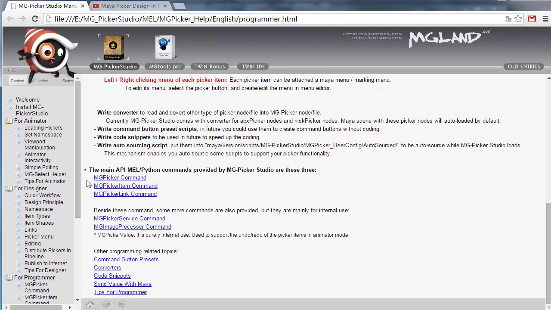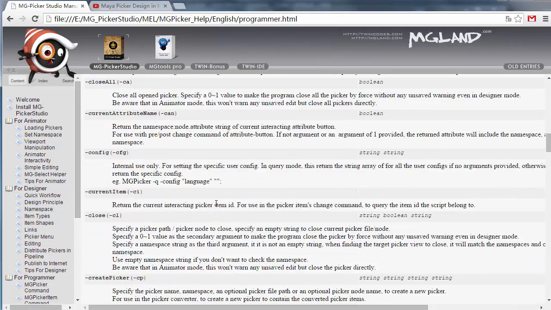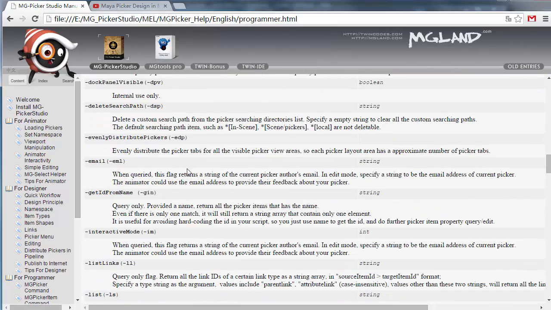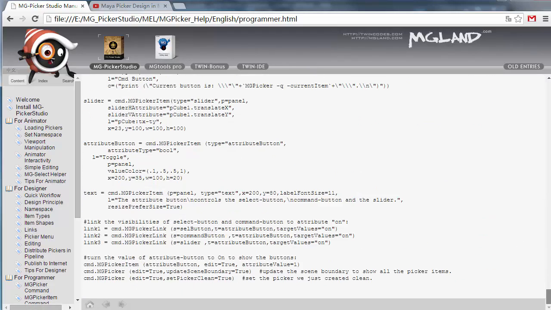Okay, so the three main commands are here. You can just click in to visit the detailed document. There are introductions for each flag of the command. It's pretty detailed, and like Maya's own MEL or Python documentation, it's pretty easy to read.